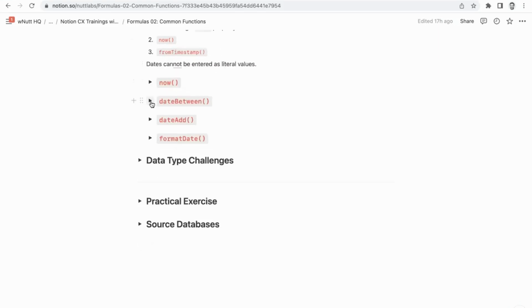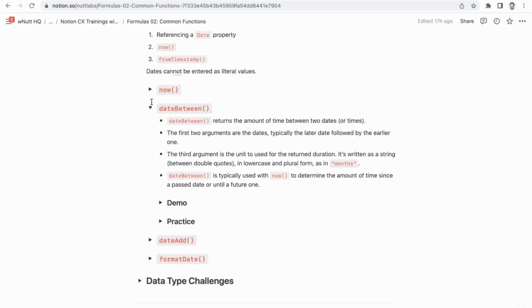So now let's look at a few common date functions. The date between, as I mentioned, a lot of times you'll use Notion formulas to find the amount of time since a past date or until a future date. And to do that, you'll use the date between function. The date between function accepts three arguments. The first one is typically going to be the later date. The second argument is going to be the earlier date. And then the third argument is going to be the unit in which you want the return value.